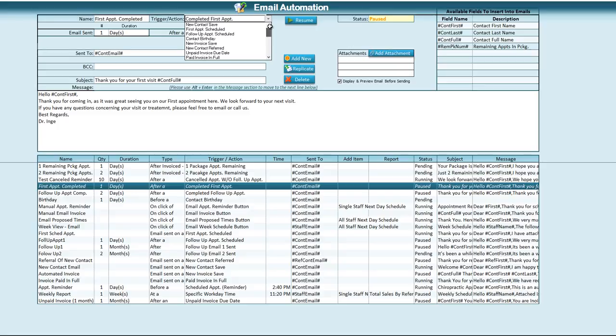We have a contact birthday. We have on a new invoice save. So when a new invoice is saved, we can send an email. We have a new contact referred. That means when a referring contact, we can send a thank you to that contact who referred the new contact, which is a nice way. It's done automatically. We have an unpaid due date. So if an invoice is not paid based on an invoice date, we can go ahead and send an email for that. We have once an invoice is paid in full, we can send an email there.